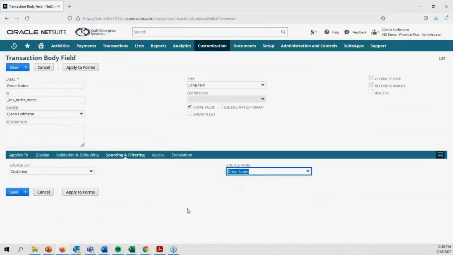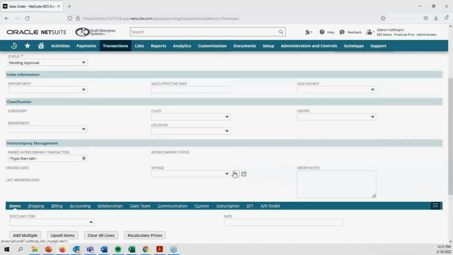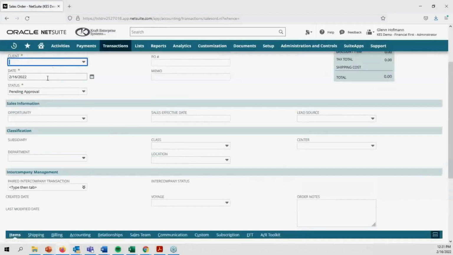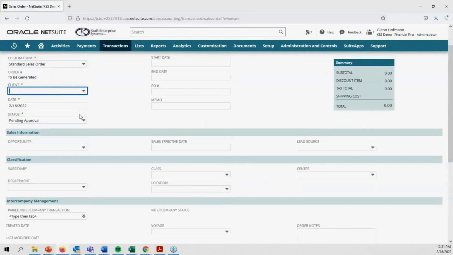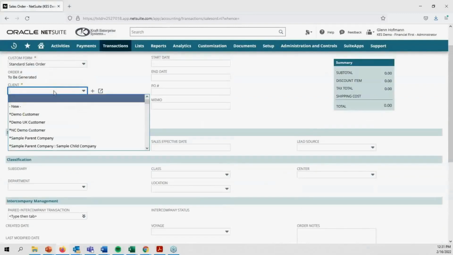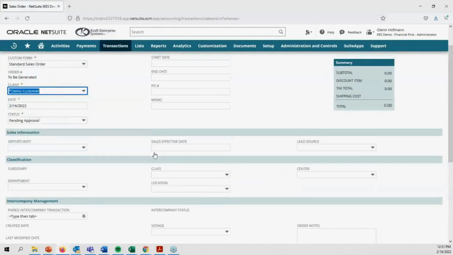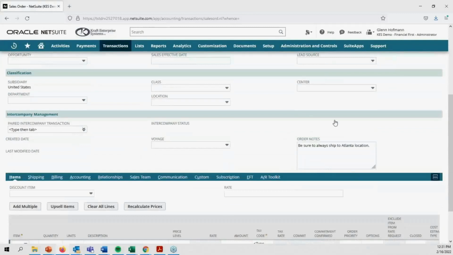So now we know that when we create a sales order, when we pick our customer, we should pull in this order notes field so we can see it on the sales order. Here's our order notes field. And now when we come into this, I will go ahead and pick my demo customer. And when I pick that demo customer, it will go ahead and grab the information and display those order notes for me from the customer record.